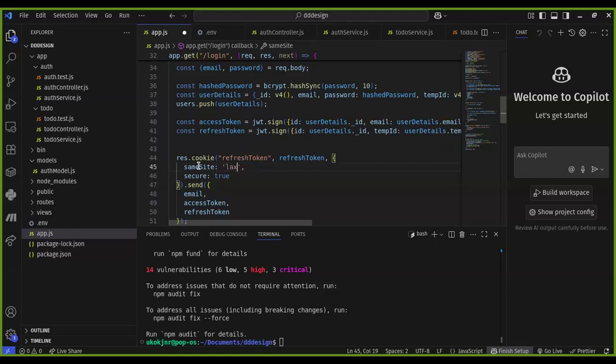But if you're using strict or lax, this can be secure false. But if you're using none, for now I'm not including this. If you want to actually go and study this, you can go ahead. I don't really want to go into how it works with the front end, but if you want to really study it, you can.